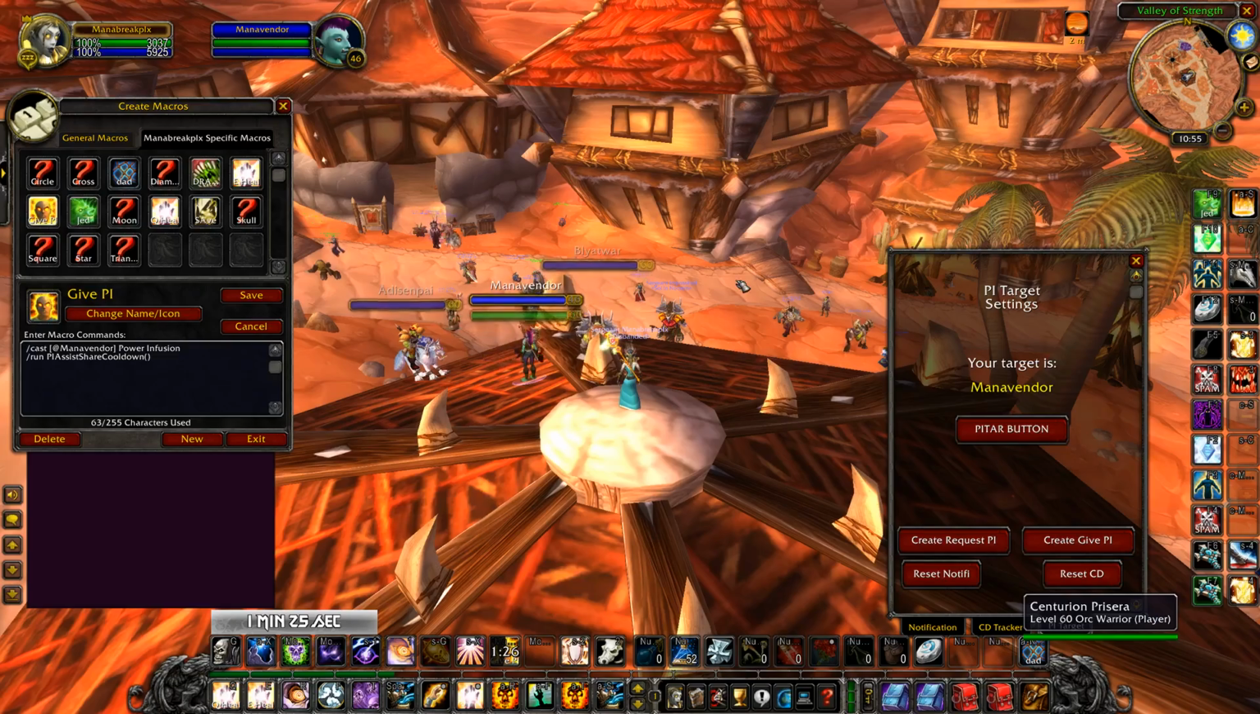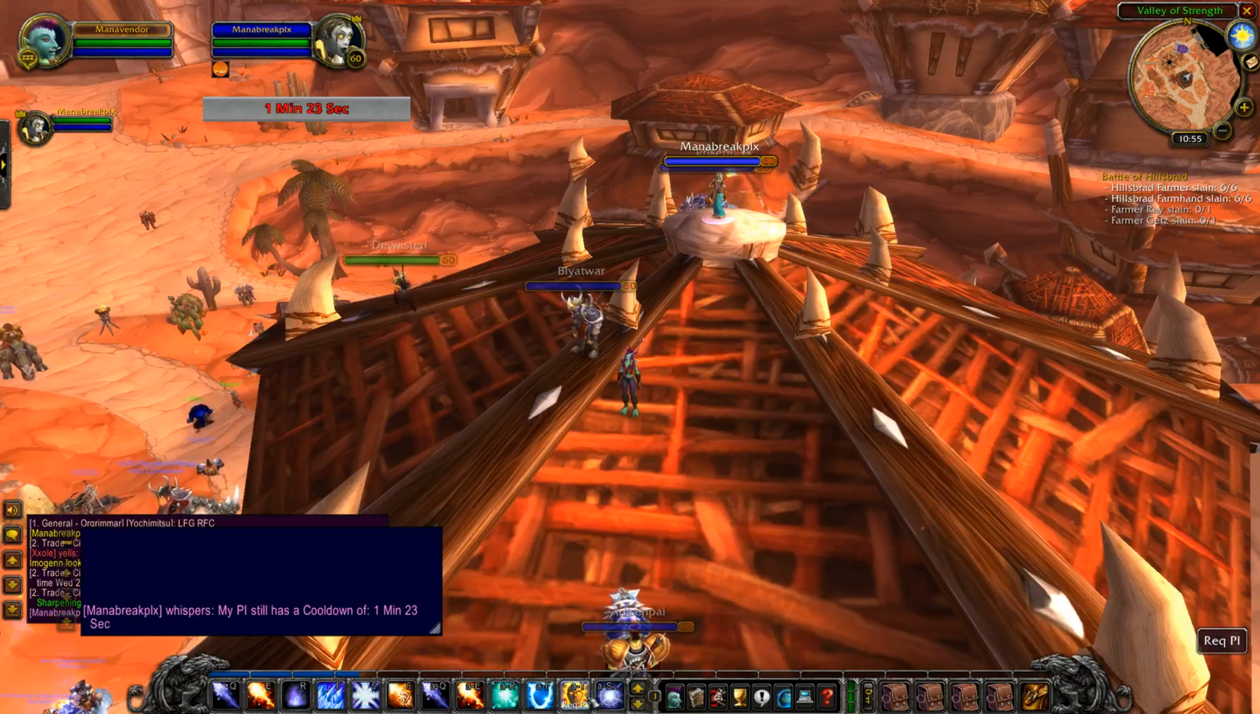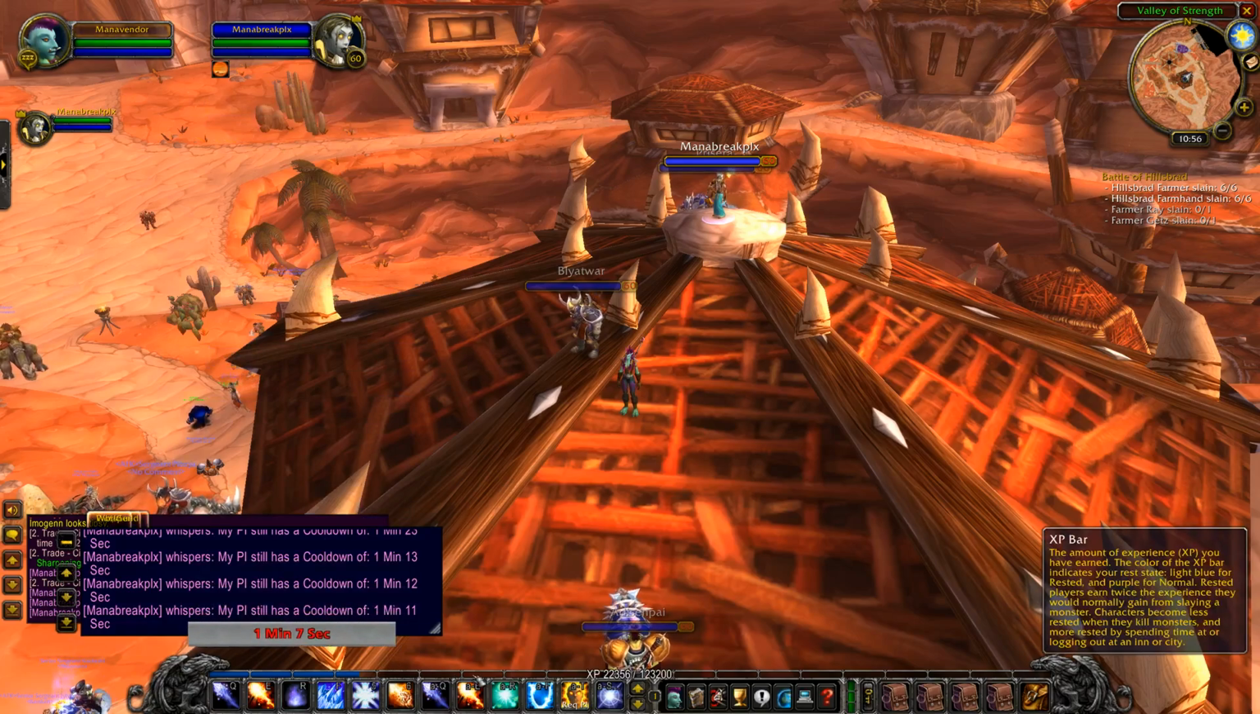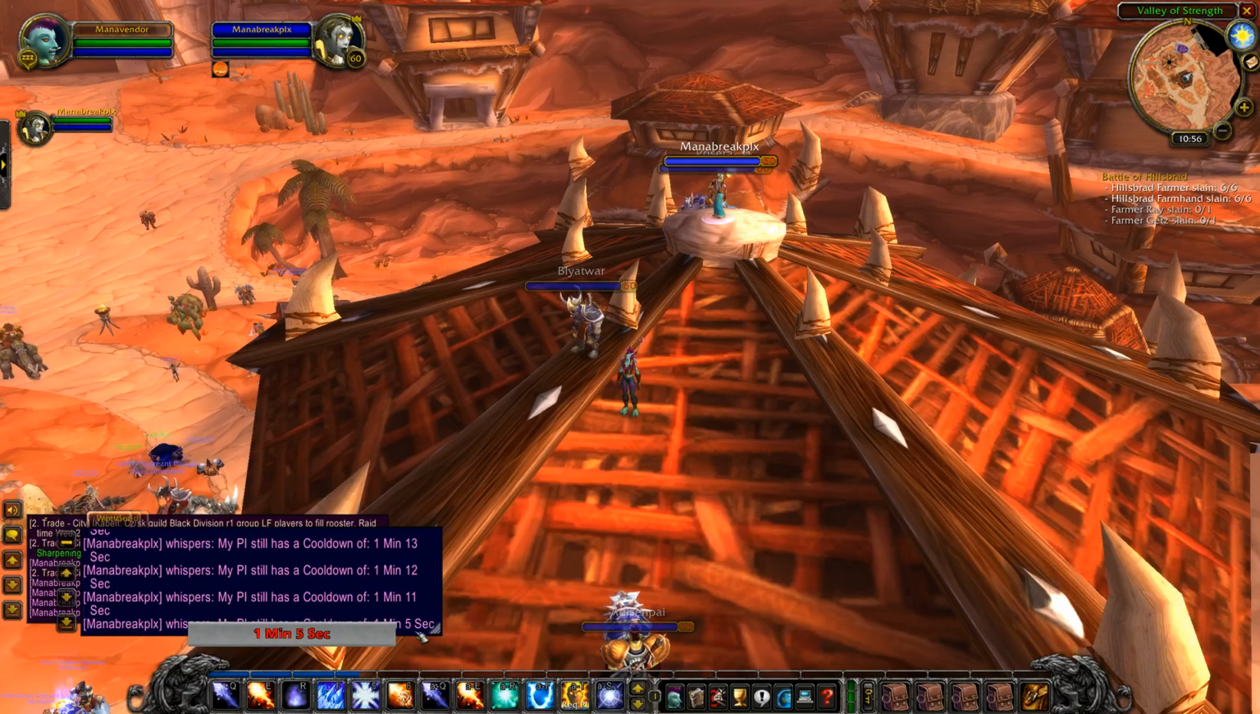So during combat, oh by the way, also a fun fact, if you press it once again and you don't have the bar on, you will still see the cooldown. Hello, mana break. My PI is still on cooldown of 1 minute and 23 seconds. And it will keep counting that down because that's the actual cooldown. So for example 5 and 5 seconds, whatever.